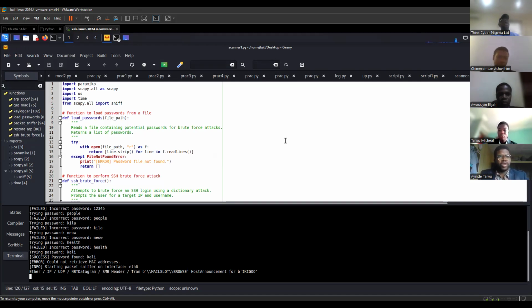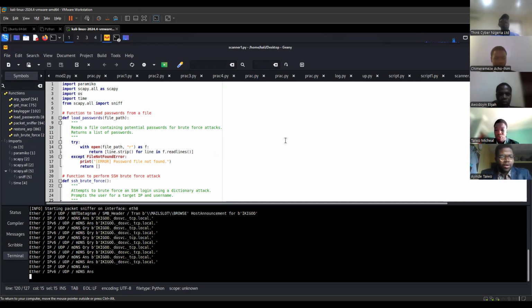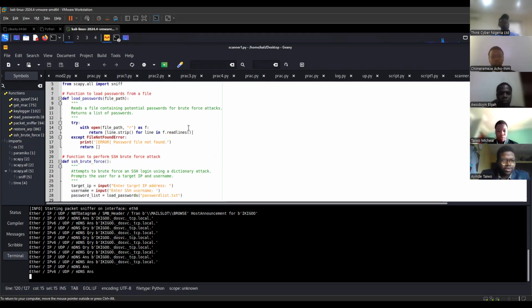So here we import all the modules that we need, which are Paramiko, Scapy, OS, Time, and Scapy all. And with Scapy all, we import sniff too. So the first function, load passwords. This function is used to load passwords from a particular file. So the first thing we do is we read a file containing potential passwords for brute force attacks.